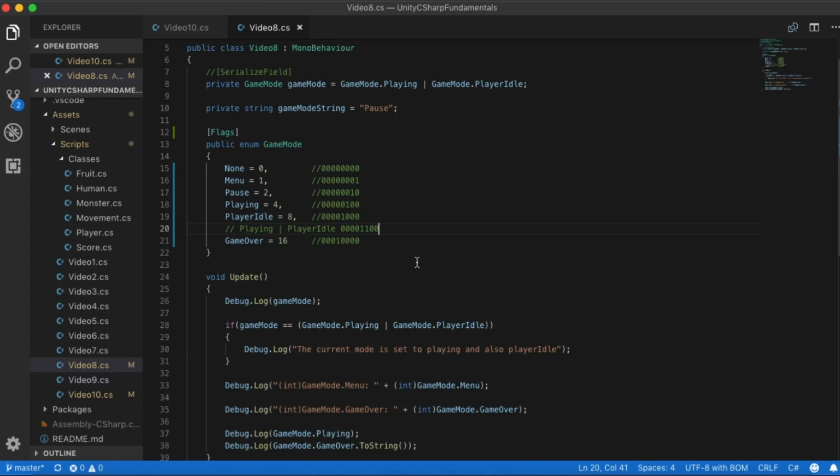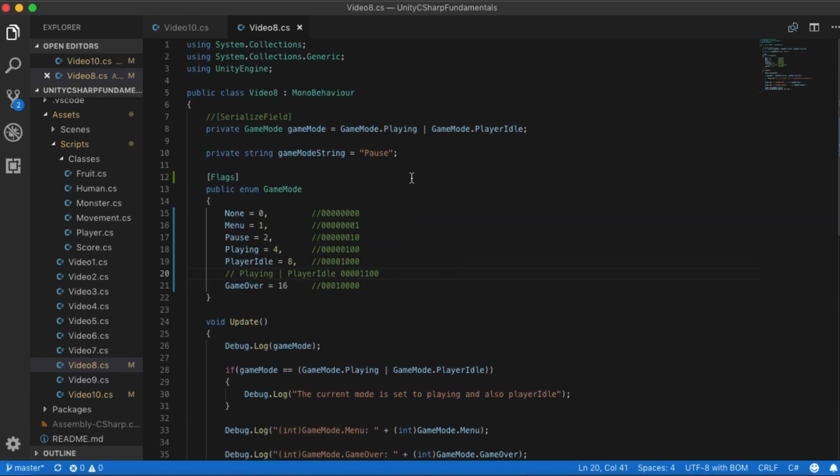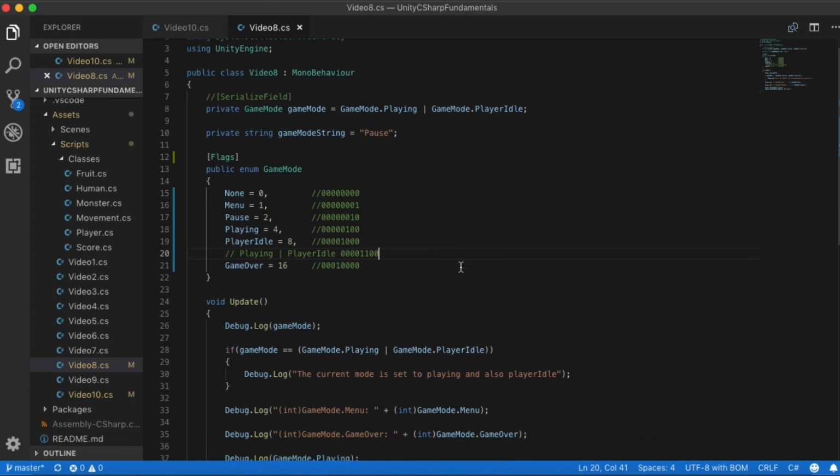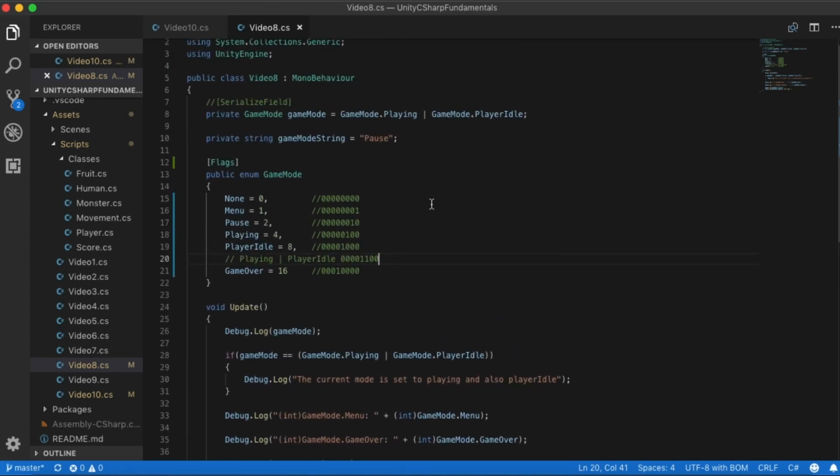Excellent. So how can this help us in games? Well, the reason this is really going to help us in games is because we can now be inclusive as far as what kind of flags we can check for. We can now do a comparison to make sure that the flags that are set are, you know, playing and player idle.